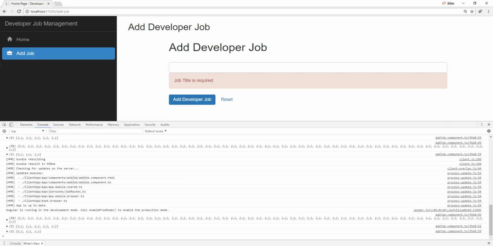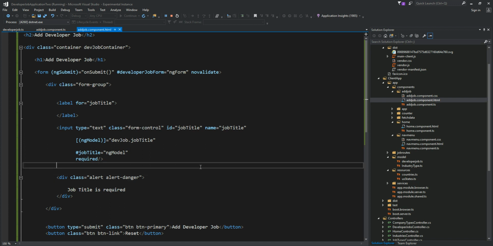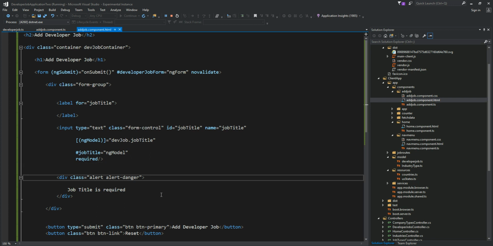Of course, right now it doesn't work fully. Ideally, we'd like to have this button disabled also. At the same time, we don't want to display this message right away. We would like to display it if the form is invalid, meaning the user did not enter any data in it. To do that, into our div, we're going to introduce another binding called hidden, and we're going to set that to this.